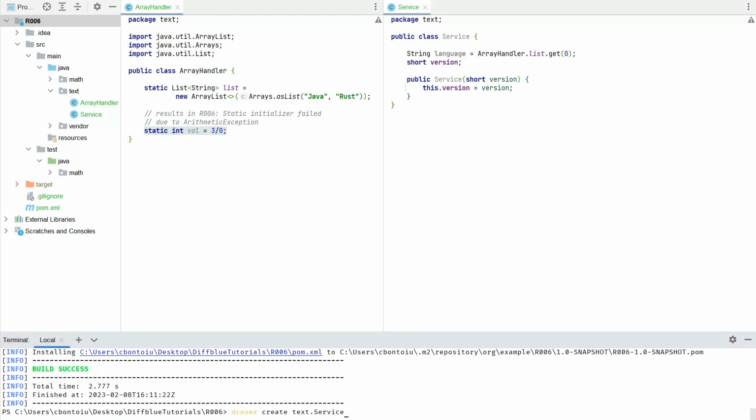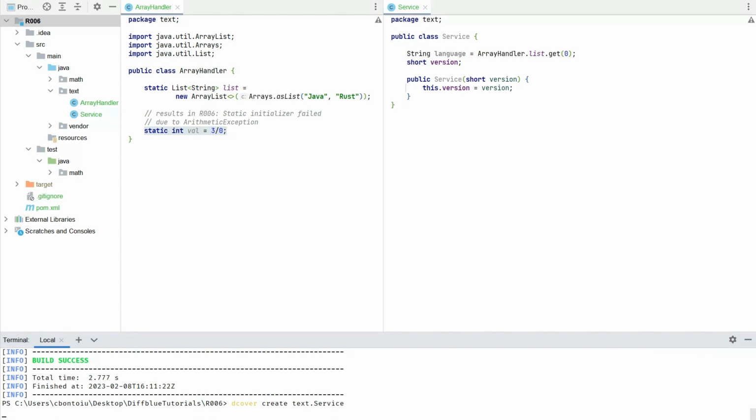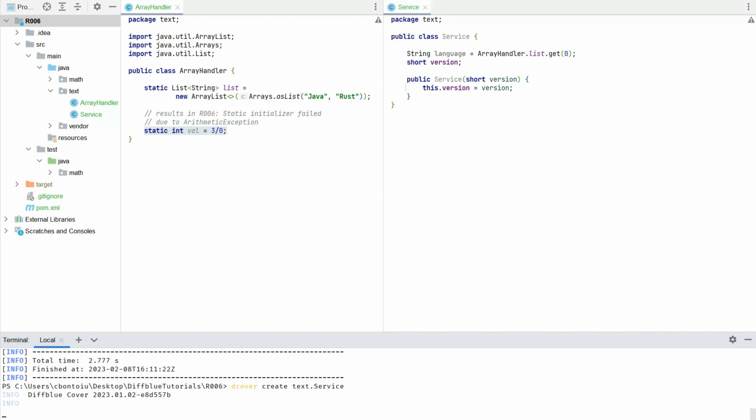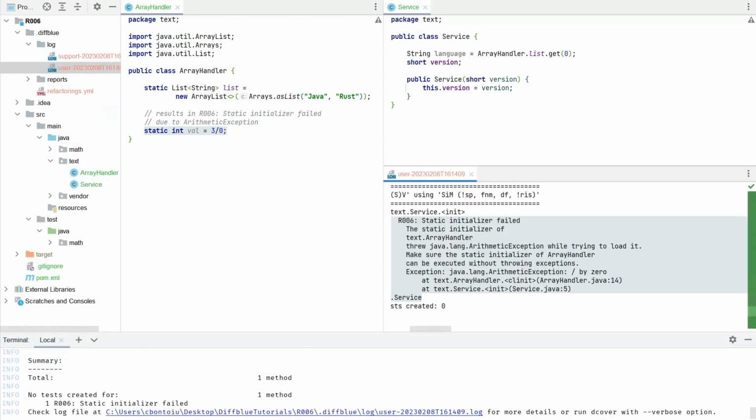Let's see what happens when running Diffblue for the Service class. With the project built, we'll type dcover create text.service. Again, we can see that the log file indicates an R006 code along with the name of the class which cannot be loaded, giving us a hint for what went wrong, namely an arithmetic exception when dividing by 0.